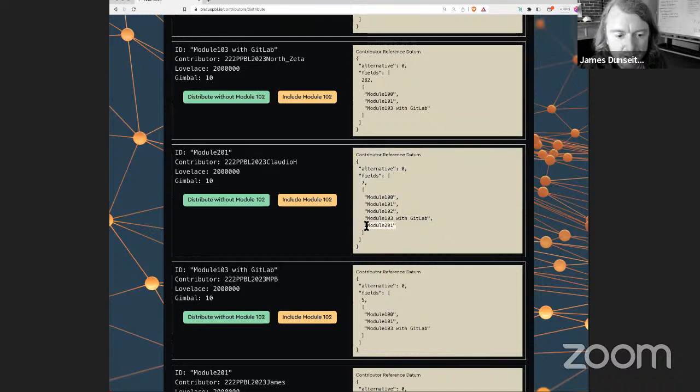But the most important thing is that this datum right here is going to be updated so that it now includes module 201 in the list. The lucky number is not going to change because teachers are not actually able to change the lucky number. That's how the contract is built. Teachers can only change the list of completed modules.